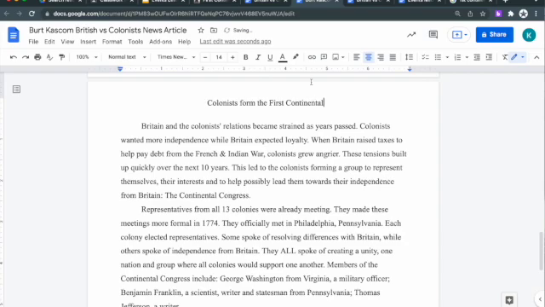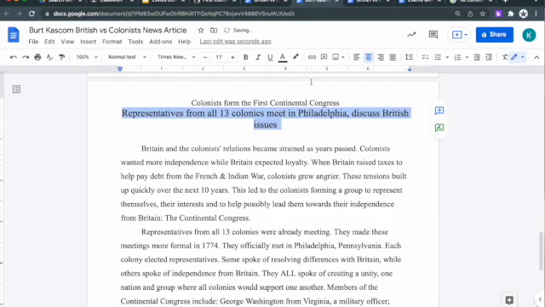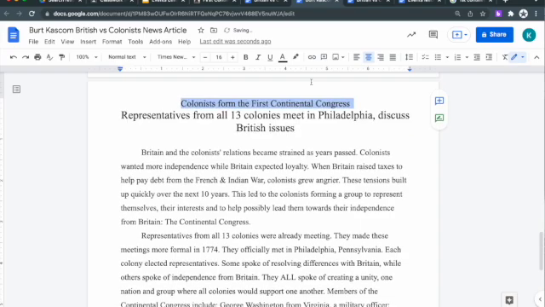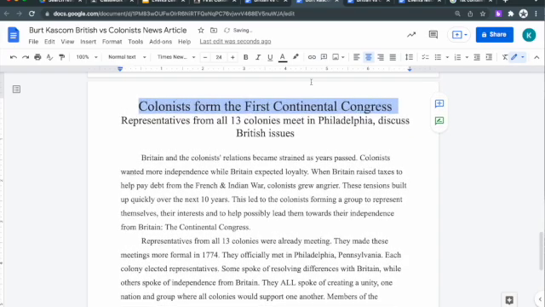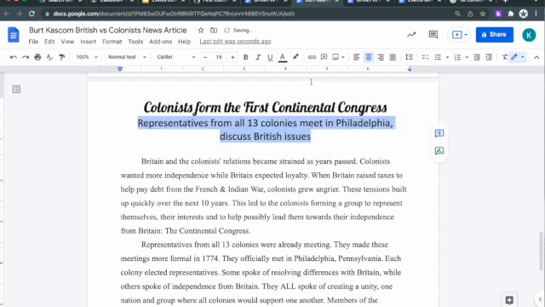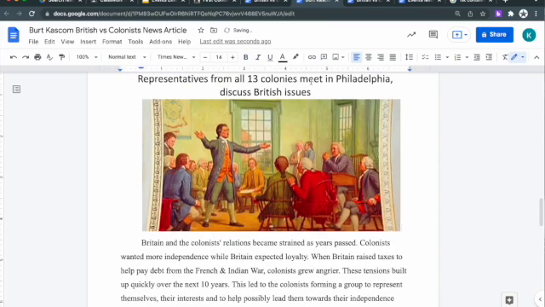Now I'm writing the title. Colonists formed the First Continental Congress. And then here's my subtitle. Representatives from all 13 colonies meet in Philadelphia to discuss British issues. Now I changed the spacing to make it look a little bit more realistic. Make the title largest. That should be somewhere around 24, 25 size font. The subtitle was 19. Now I'm typing in my citation.